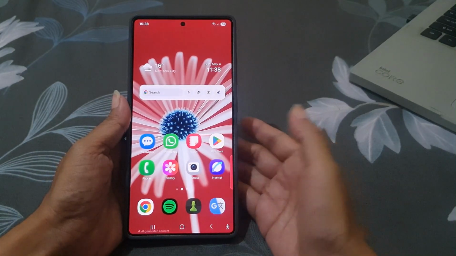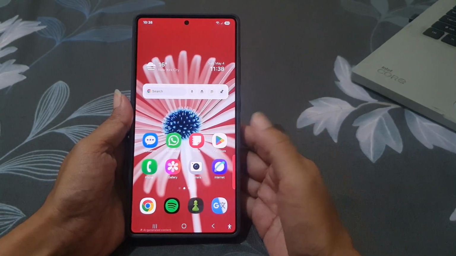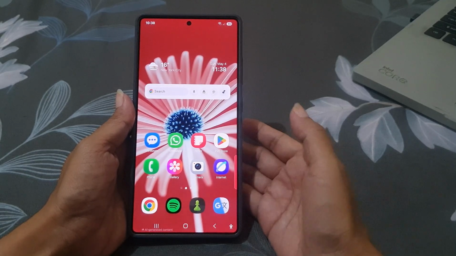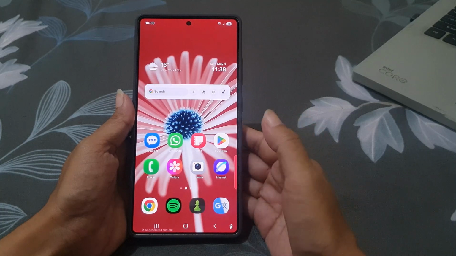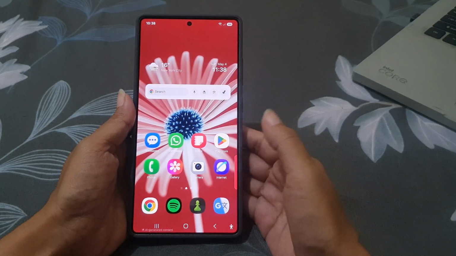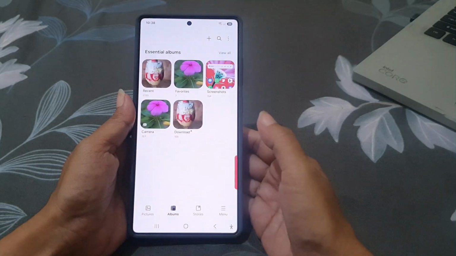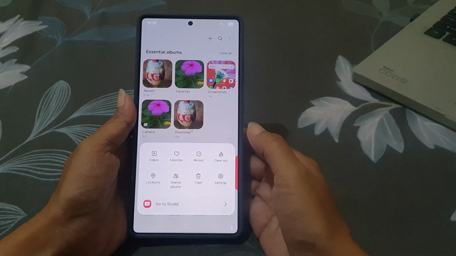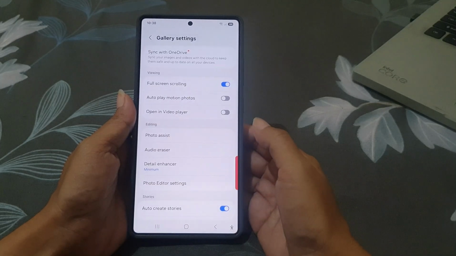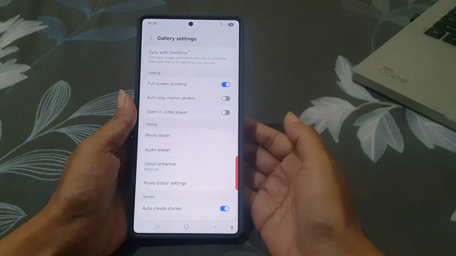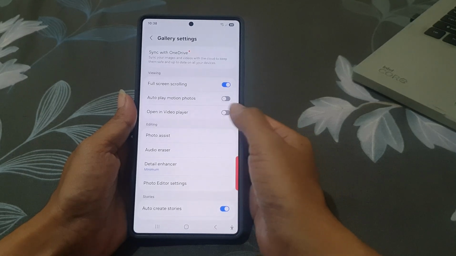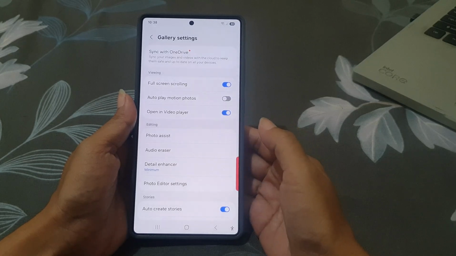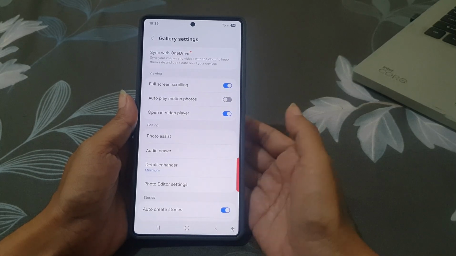To open videos in Video Player app instead of Gallery app on Samsung Galaxy S25 Ultra, you have to enable Open in Video Player feature in the Gallery app. To do so, open Gallery app, tap the three horizontal lines icon at the bottom right, and then tap Settings. Under Viewing section, tap the gray on/off switch next to Open in Video Player until the switch turns blue to turn it on. To see how it works, tap the back key.